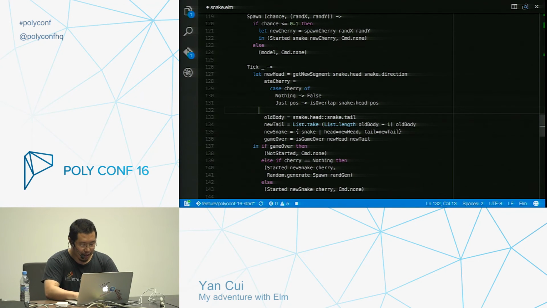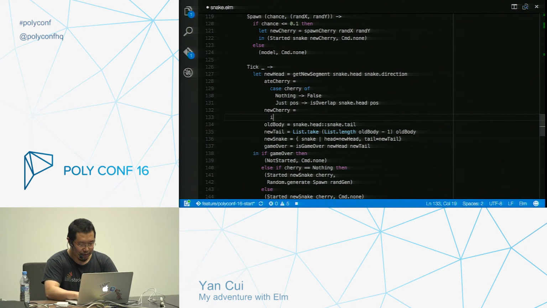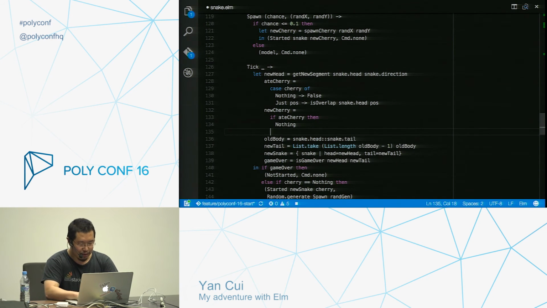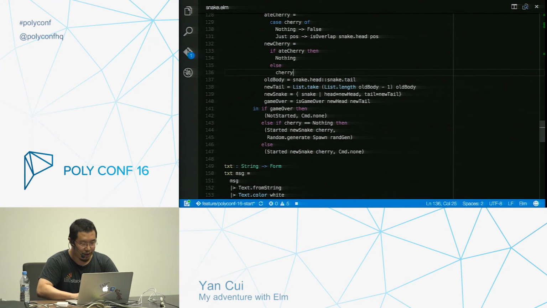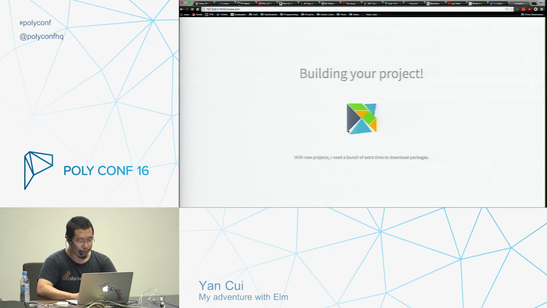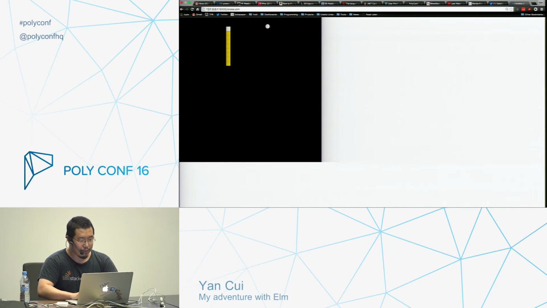And then we're going to say a new Sheree is going to depend on, did we eat the Sheree? If we did, then there's nothing left. Otherwise, oops, clamp. Otherwise, the Sheree state stays what it is. And then we're going to have to use that in other places. So now, refresh. We've got a Sheree that we can conveniently eat, but it's not growing our snake yet.